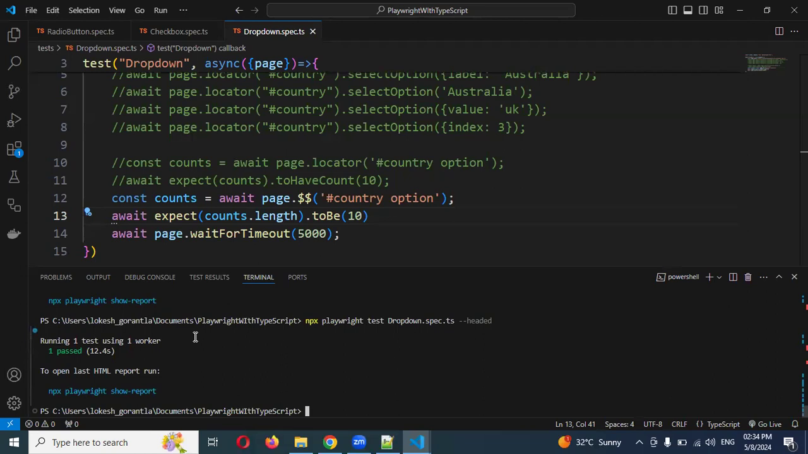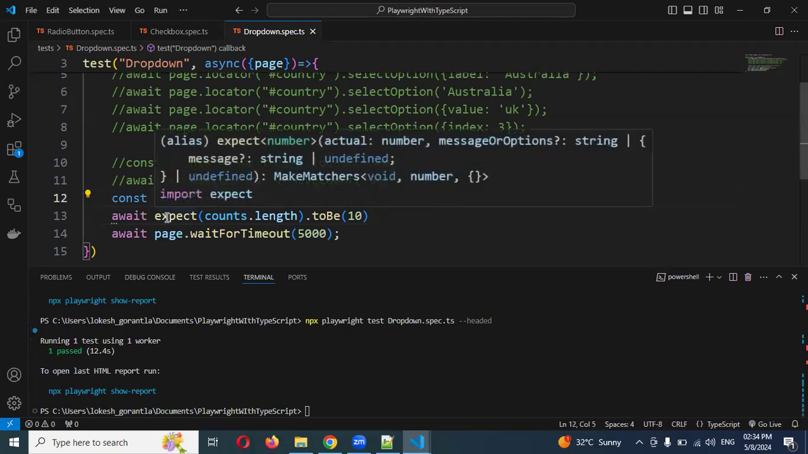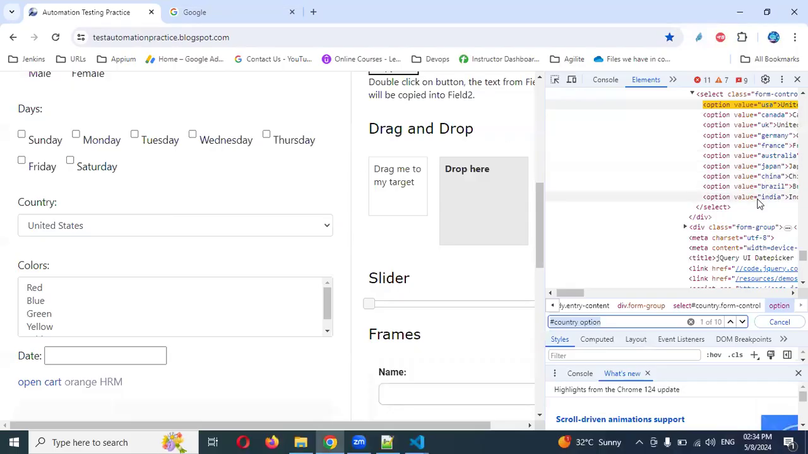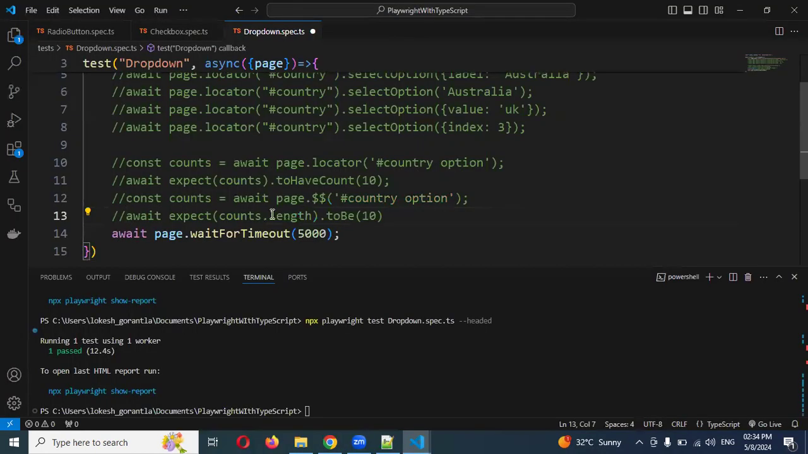Now this is another one. We can check whether a value is present inside our dropdown or not. If something like in the options, you can see India or Brazil or China or Japan, some value I want to check whether it is present inside that particular dropdown or not. How can we check? This also we can do in two ways.